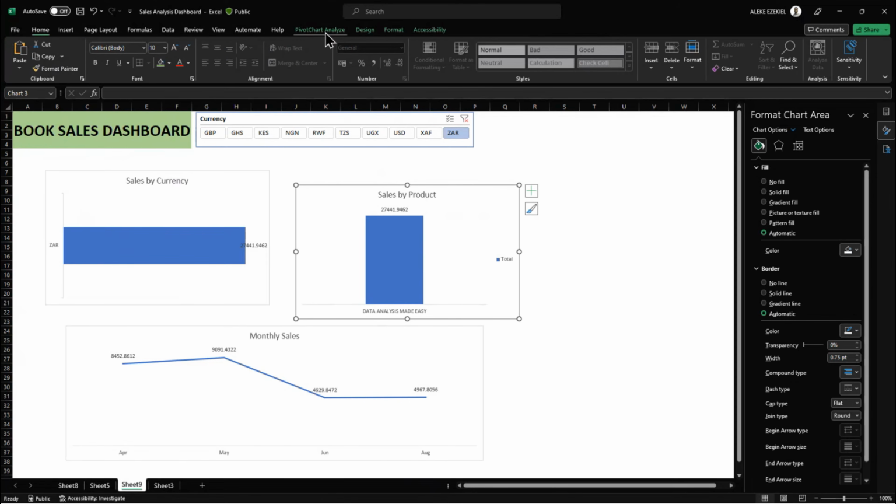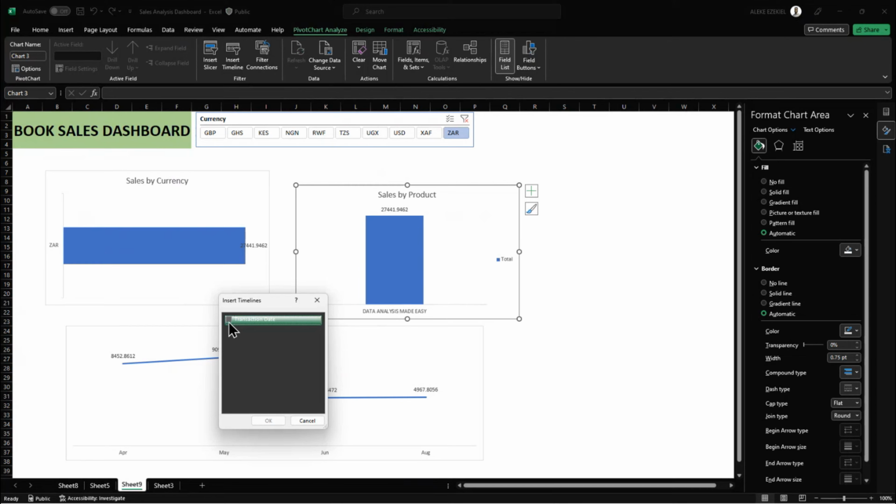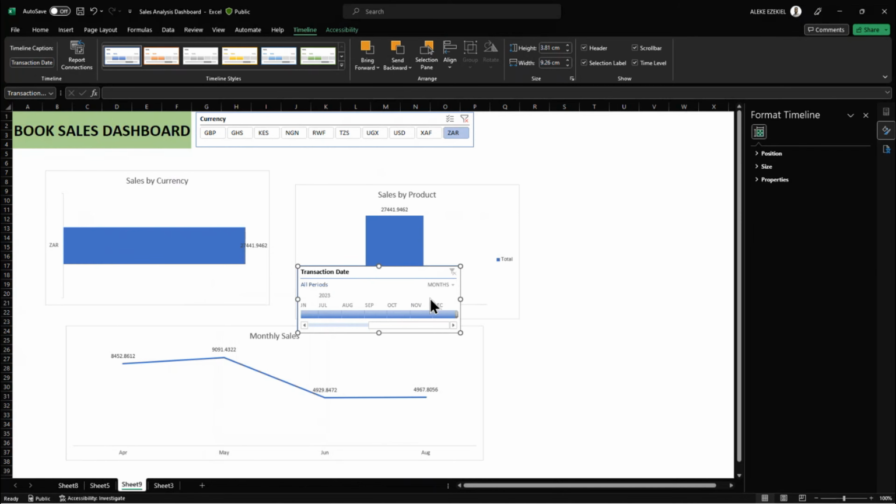Now we need to create our timeline. Come to here, insert timeline. We have only one time series, only one date column, so that is what we are going to use for our timeline. Click on it, then get your timeline here and drag it here.